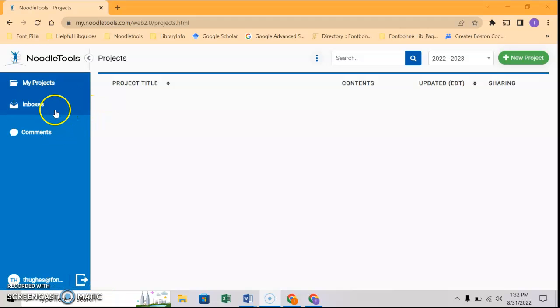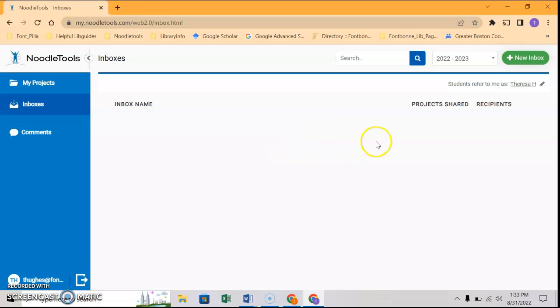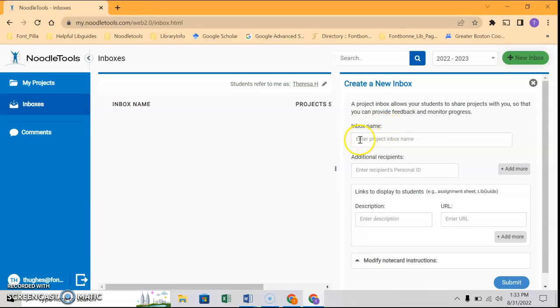Inboxes and comments. To set up an inbox, we're going to select Inbox, and then go over to New Inbox, select that screen, and make sure that you have the name of the inbox ready to input. It's always a good idea to put your name first, and then the name of the project, spell it right, and then perhaps the period. So I'm going to just put for now period 1.